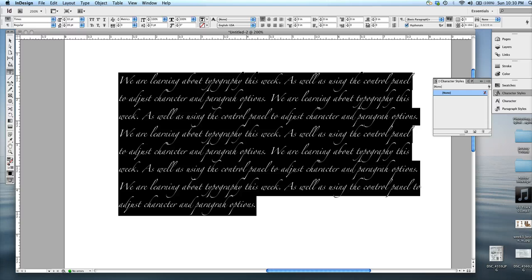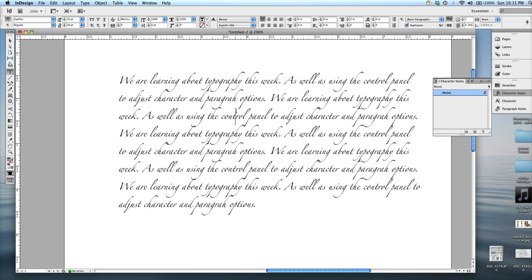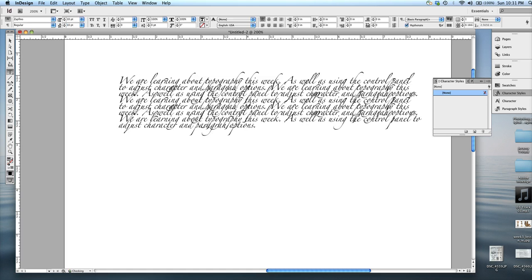Oh, and I wanted to point out before I say that, when you have a larger leading, whoops, Control Z. When you have a leading that is greater than your font point size, it's called positive leading. So the leading is greater than. Now, if you have a leading that's less than, let me take this down to 10 points. This is called negative leading.